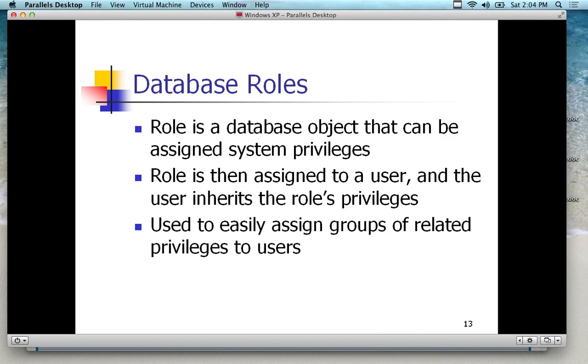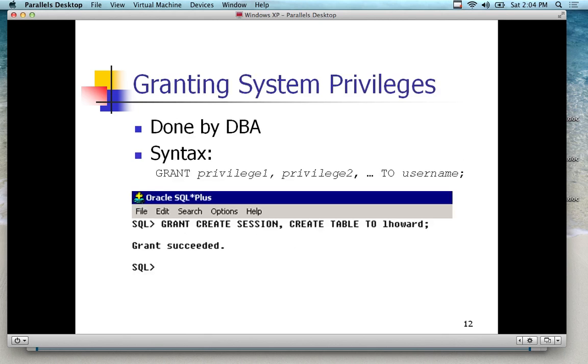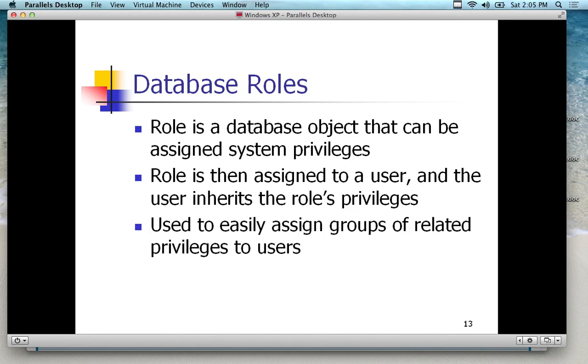Database roles, went through this already. Let's see, an object can be assigned a system privilege, the role. So we have database privileges, we also have roles. The roles are generic profiles for privileges. As an example, at ITU we have students, we have teachers, we have staff, we have TAs, we have administrators.